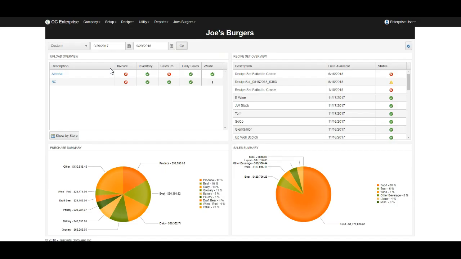Hello, in this video we're going to go through OC Enterprise, the navigation, and dashboard. So to start, we're going to go through the navigation of OC Enterprise. Upon logging into your portal, this should be the first window that you see. If you have any issues logging in, you would call our support team to assist you with that part.